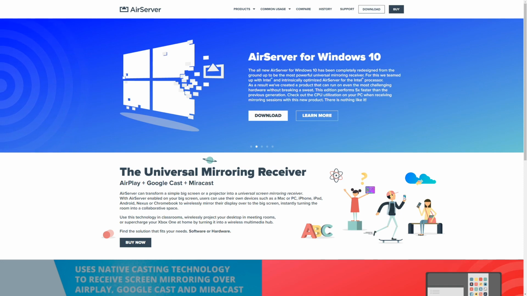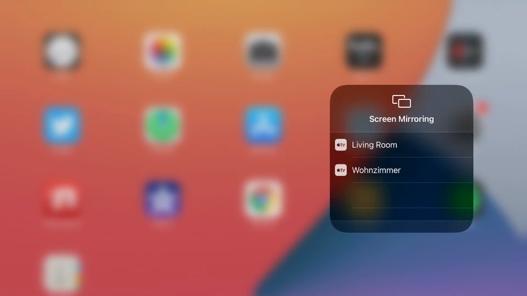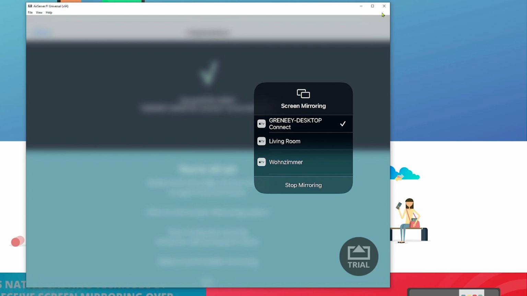Simply download AirServer for Windows, cast your iPhone's or iPad screen to AirServer, and you're done.